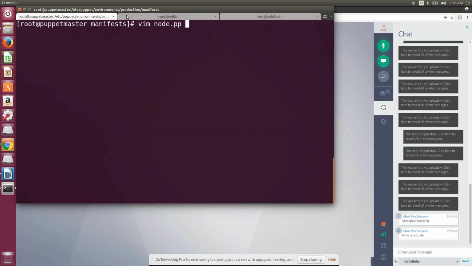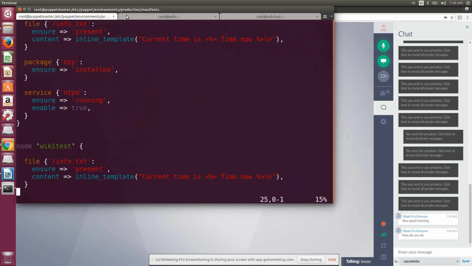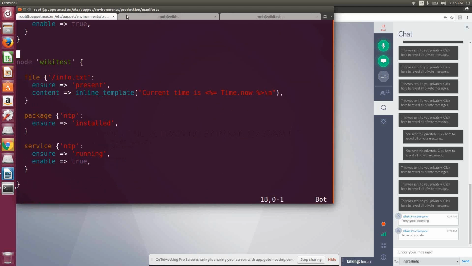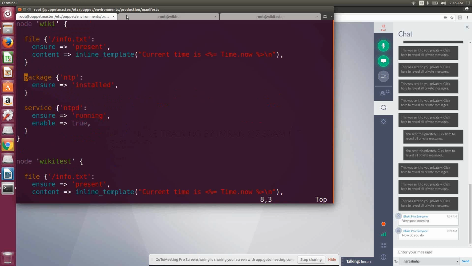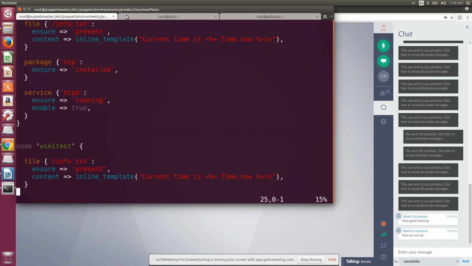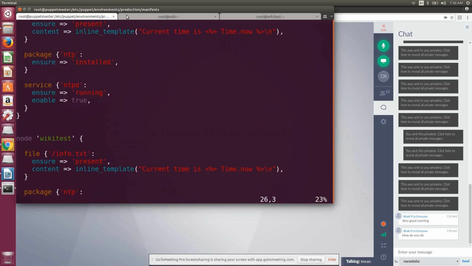Okay, let's come back. All right, now we have seen classes. To use classes, our code for wiki and wiki test should be the same. A class will be one common code which you will execute on wiki and wiki test. Okay, it's like a function in a programming language.